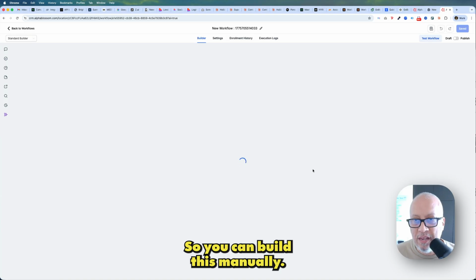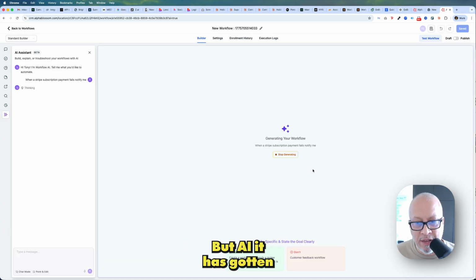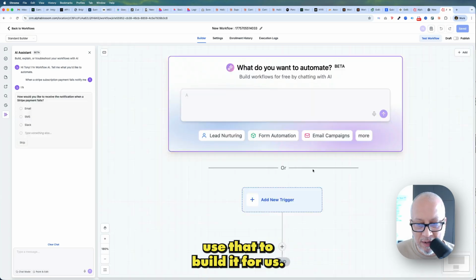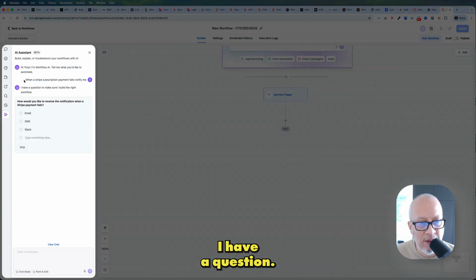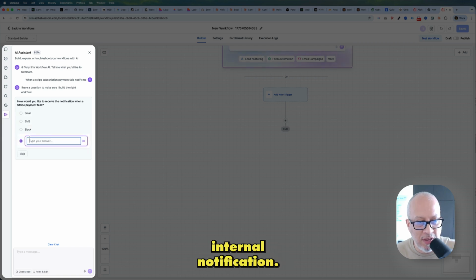So you can build this manually. There's triggers for this, but the AI has gotten really good. And so we're just going to use that to build it for us. And so here we go. I have a question. How would you like to receive the notification when a Stripe payment fails? So for now, let's say internal notification.